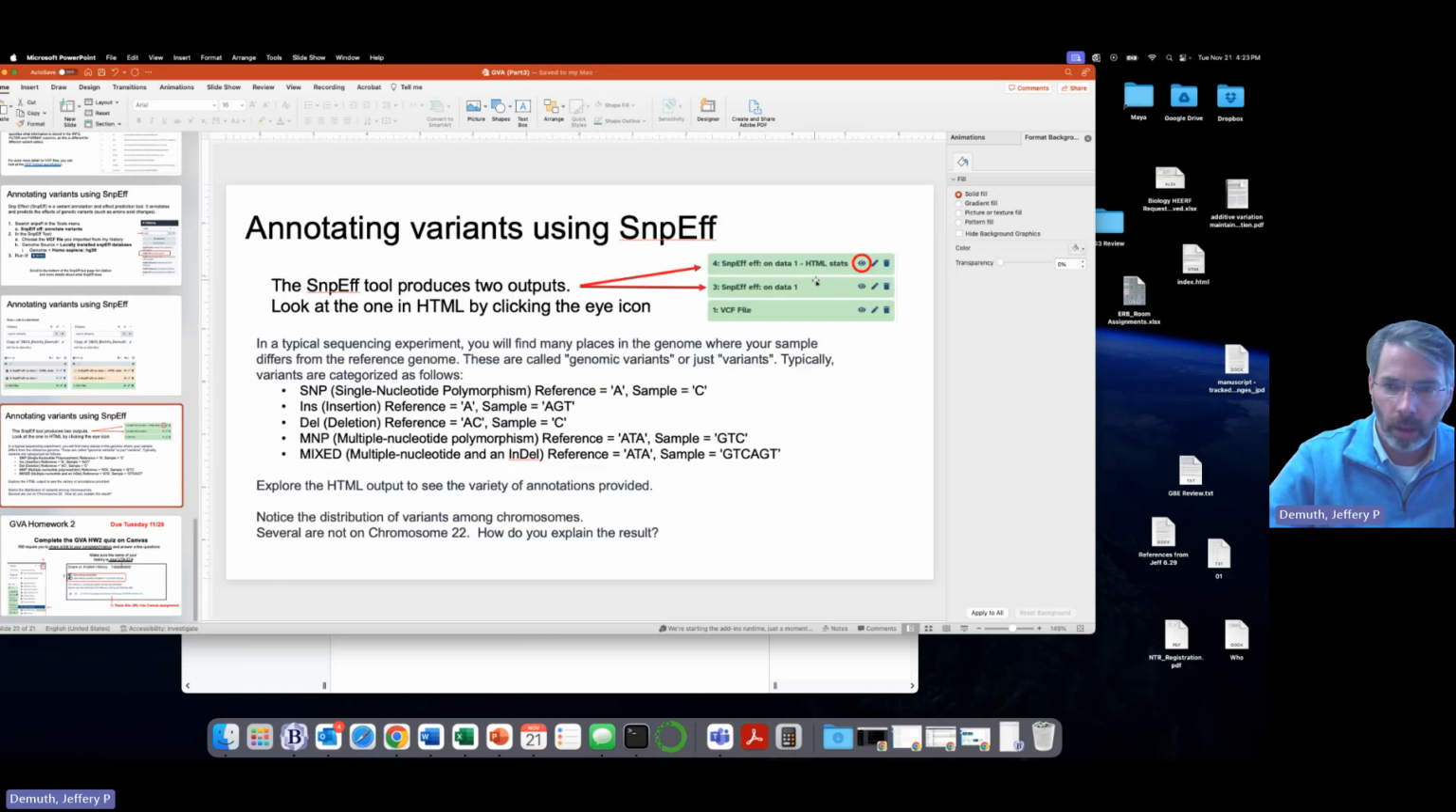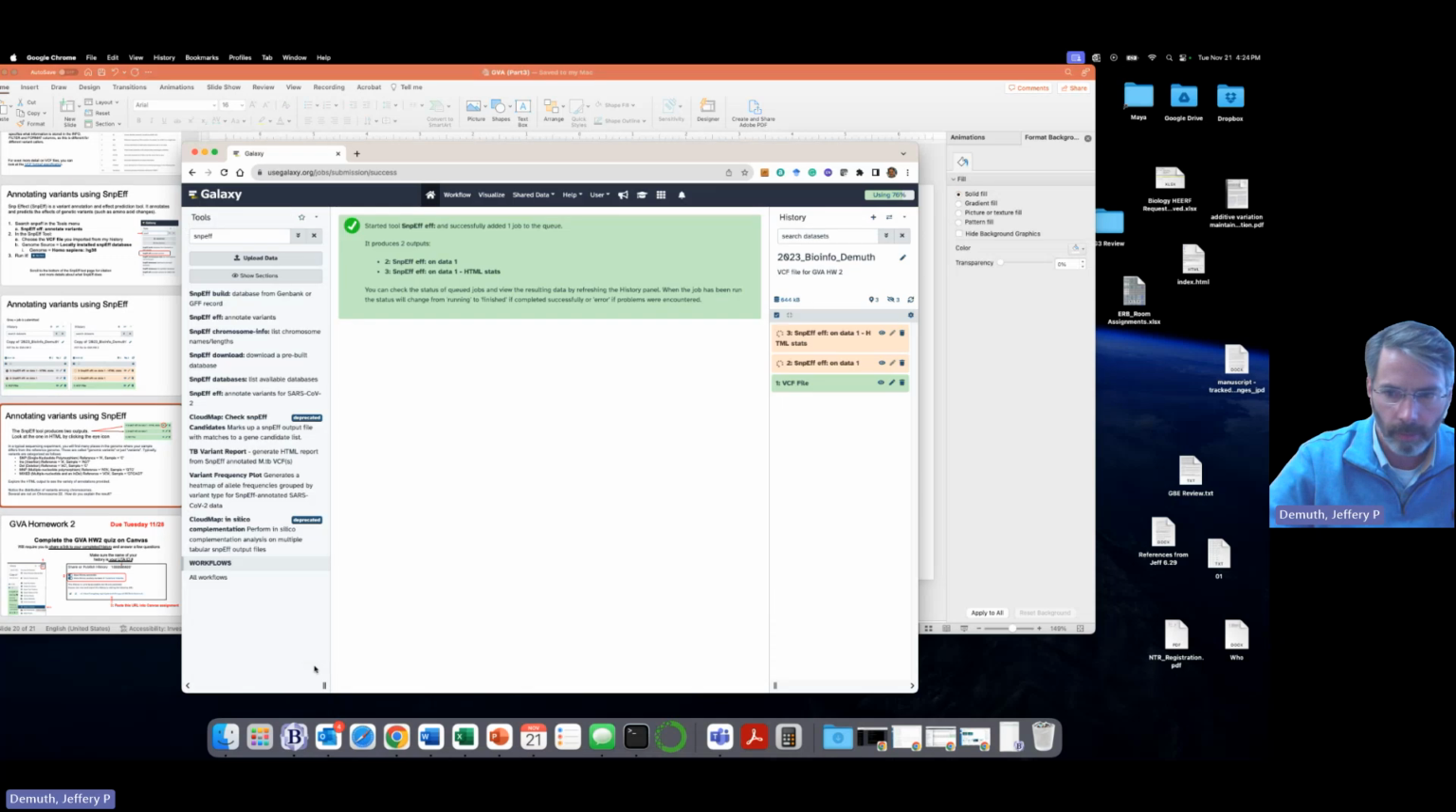So of those two outputs, one is a VCF formatted file, looks very much like the input VCF file, and then the second one is the HTML, which is the one we're really interested in. That may take a while, so I'm actually going to switch over.